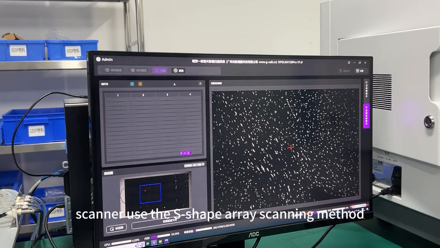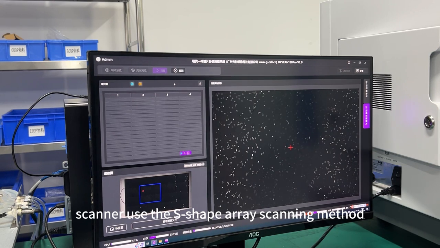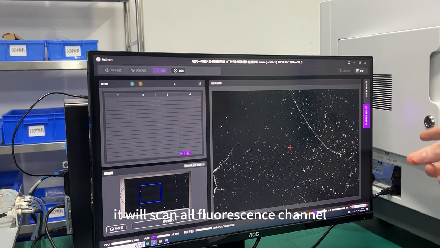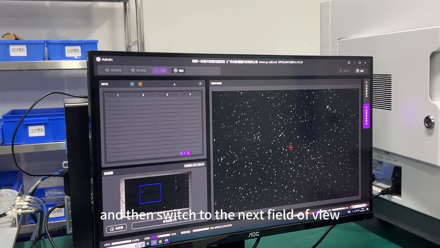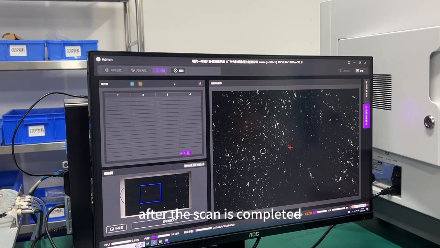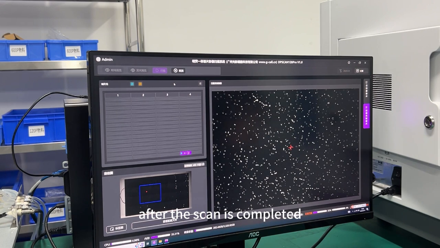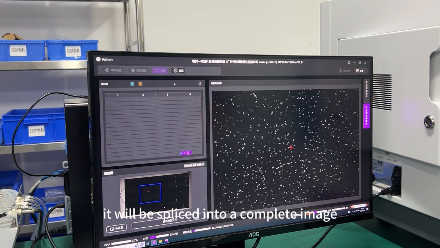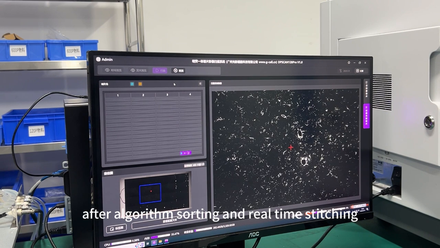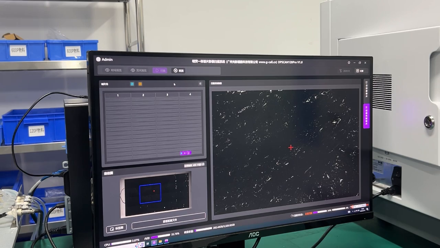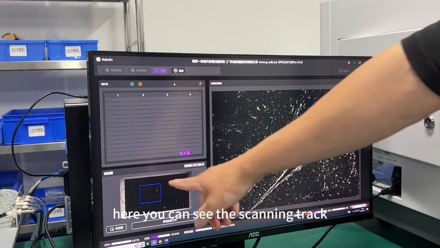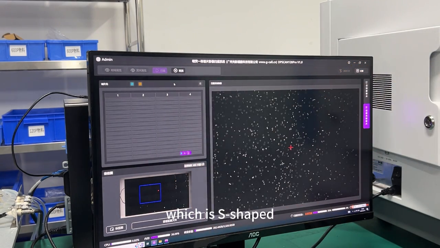The scanner uses the S-shaped array scanning method. It will scan all fluorescence channels in each field of view and then switch to the next field of view. After the scan is completed, it will splice into a complete image after algorithm sorting and real-time stitching. Here you can see the scanning track, which is S-shaped.